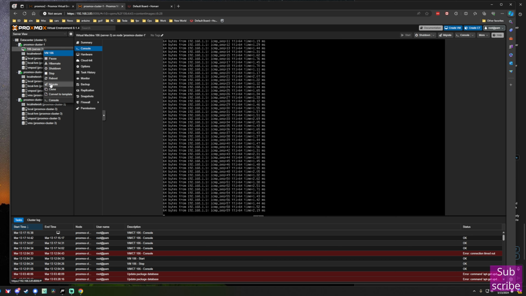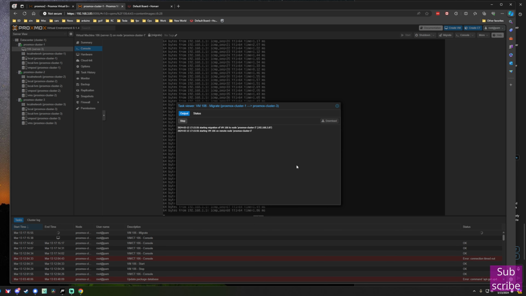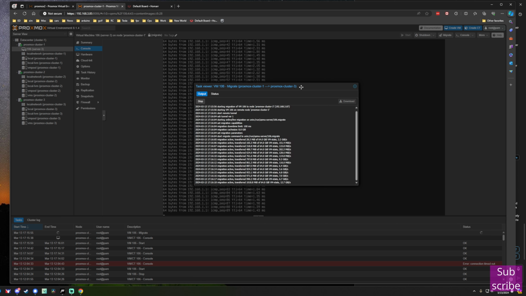So I'll right click like I did before. I'm going to choose migrate. I will choose cluster 3 and we'll migrate it. And you can see the ping running in the background. That should continue. And you can see here in the window what it's transferring is the VM state. So this is the memory state of the VM. The disk state is already available across these nodes.